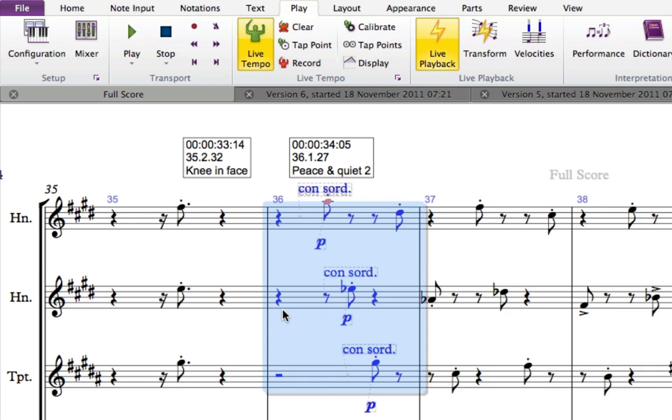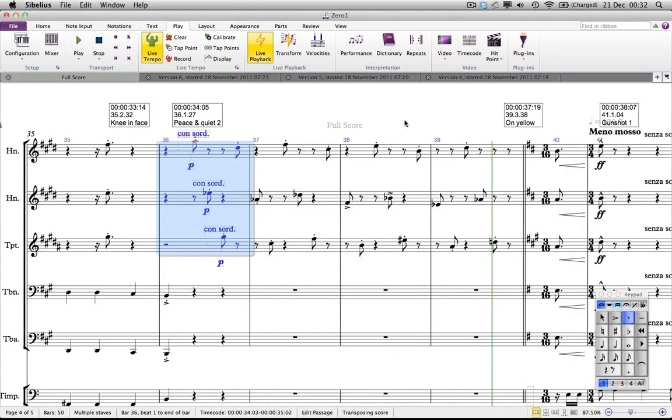Playback your Agent Zero score. Now you know about the mixer, you might like to better balance the playback. The Sibelius 7 sounds include all sorts of sounds for alternate playing techniques. For example, if you jump to bar 36 and solo the brass instruments, you'll hear that they really do sound muted.